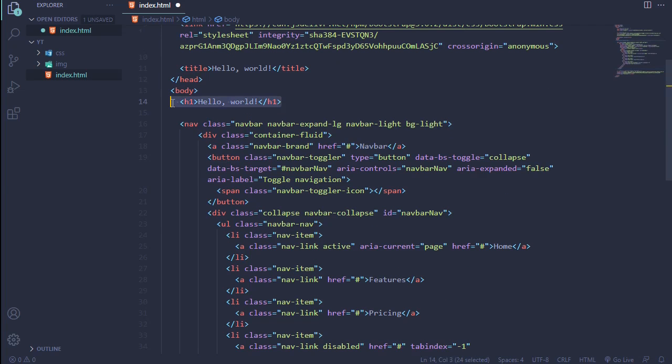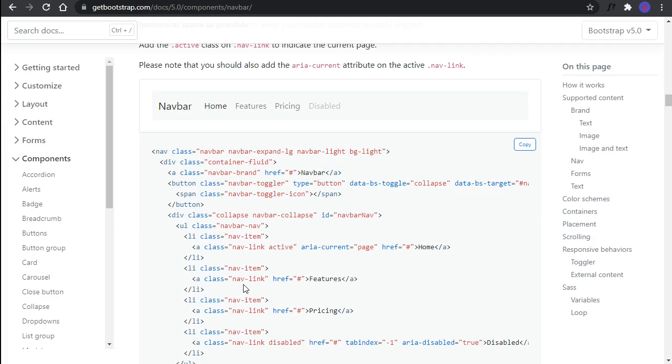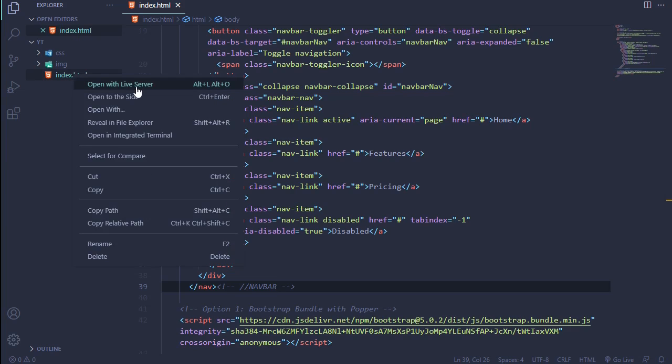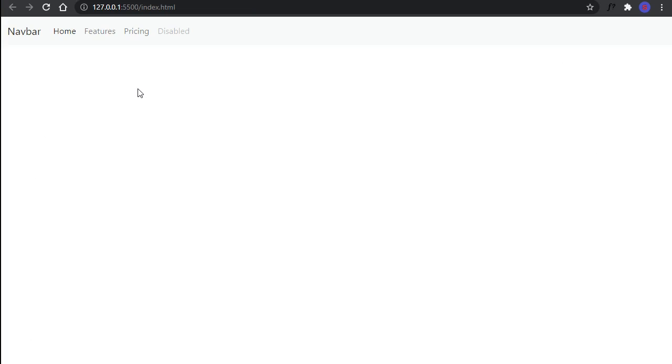Okay, I'm gonna delete this and then I'm going to add a comment. It's going to be navigation bar. So navigation bar ends here. Okay, and I'm going to open this file with Live Server, which is a plugin in VS Code.